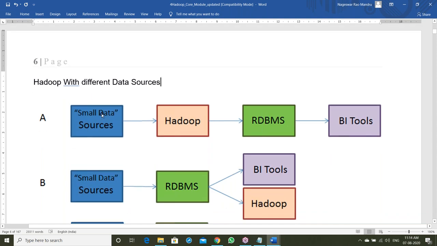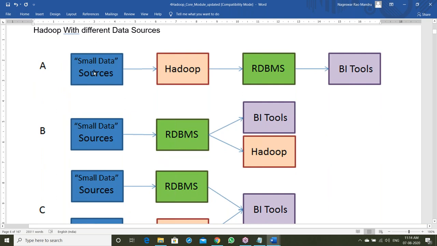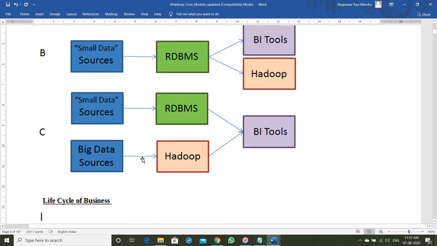Yes, next, Hadoop and different data sources. Hadoop can handle small data or big data, anyone.